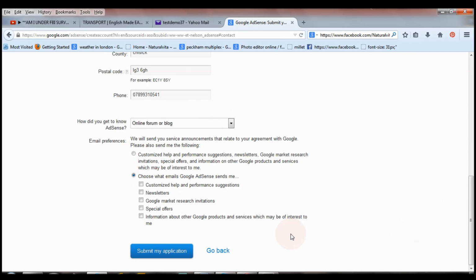Once you've filled out the application form, you just hit submit my application, and Google will then go over to your website, check your website to make sure that it abides by all the requirements that they set. And then if it does, they will send you a confirmation to say that you have been accepted, and then you can start putting ads into your website.